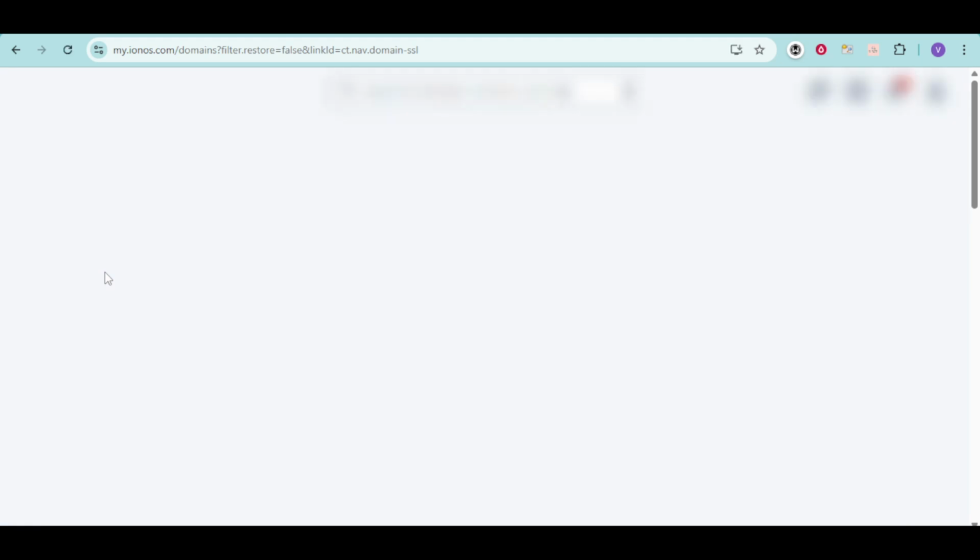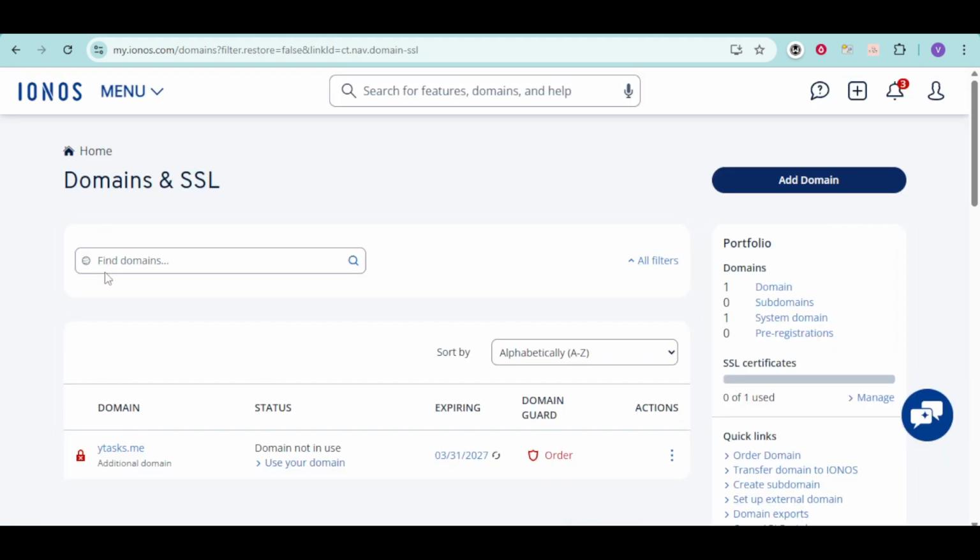On the Domains and SSL page, you'll see a list of your registered domains. Take a moment to carefully find the exact domain you want to remove. This is important because disabling automatic renewal on the wrong domain could cause a site or email address you still use to go offline when it expires. Once you're sure you've selected the correct one, click directly on that domain name to open its settings.